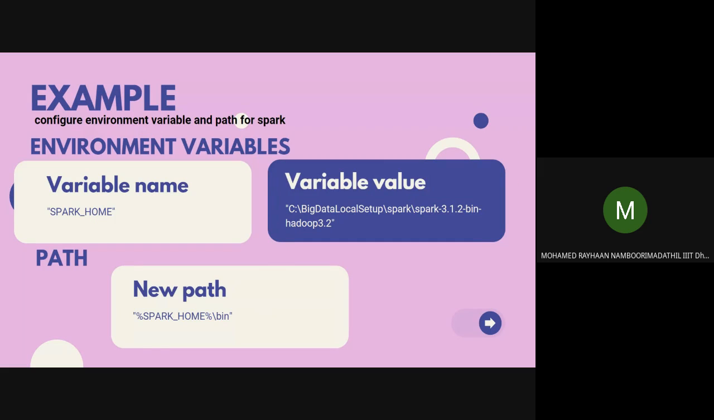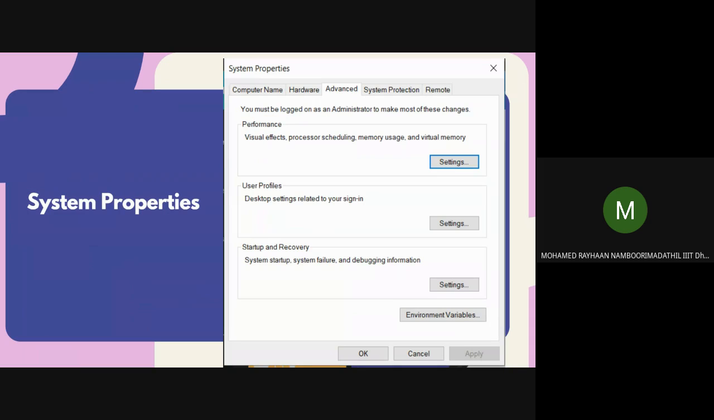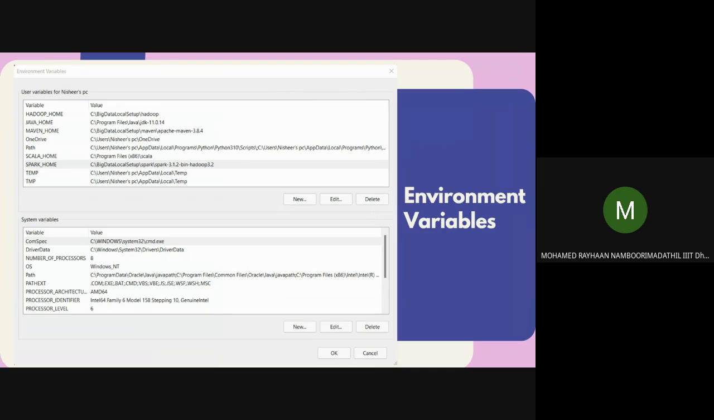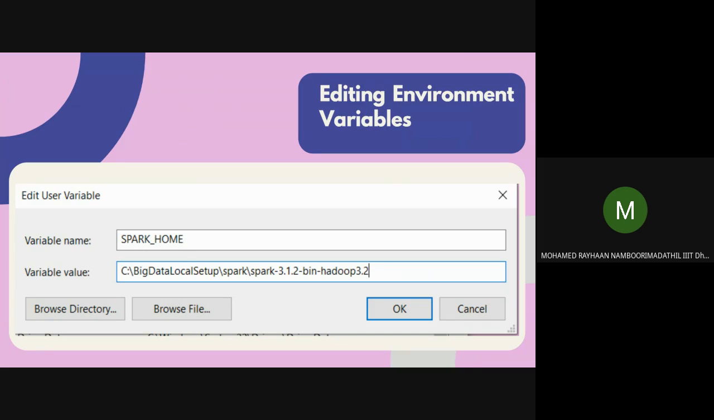In the path variables, we gave the specific location, the path of the folder in which we downloaded it, and we gave the variable name as SPARK_HOME. Next. These are just screenshots of how we access the environment variables. Next. As you can see, we set the variables for the language as well. Next. Yes, over here we have set the value.